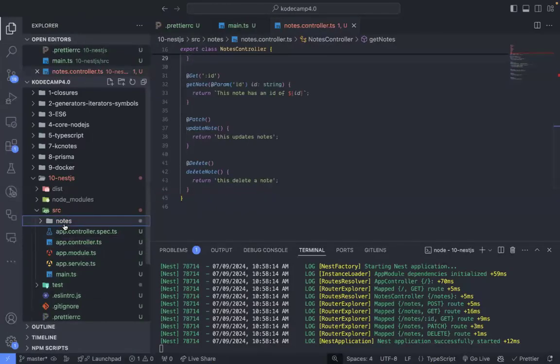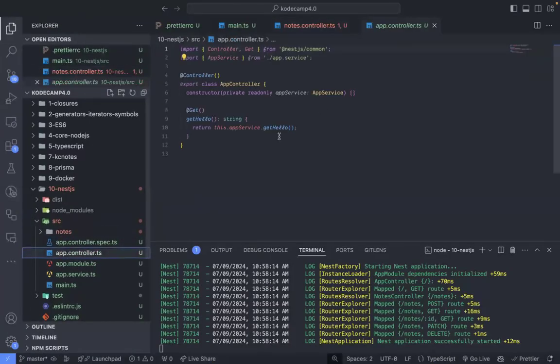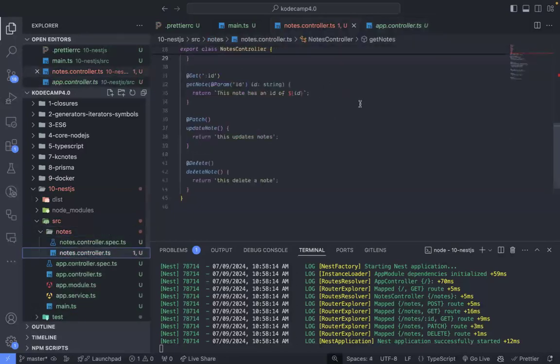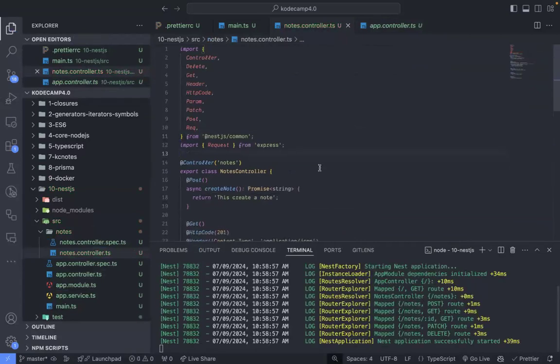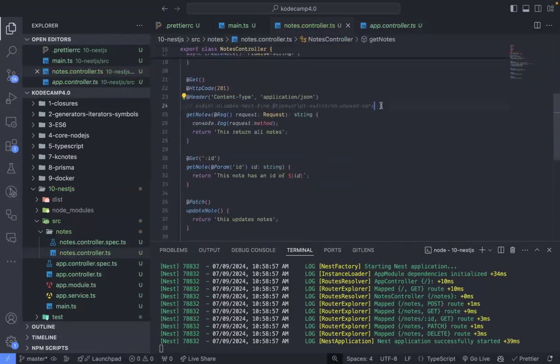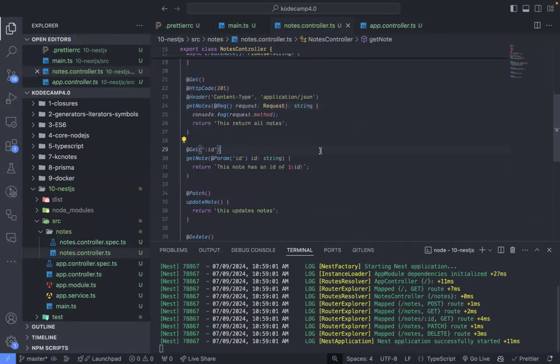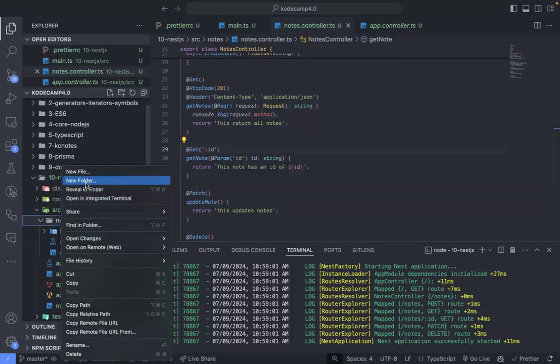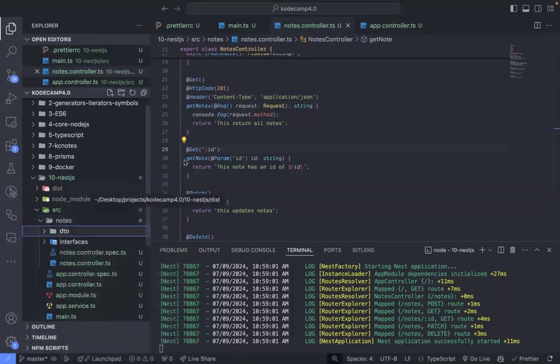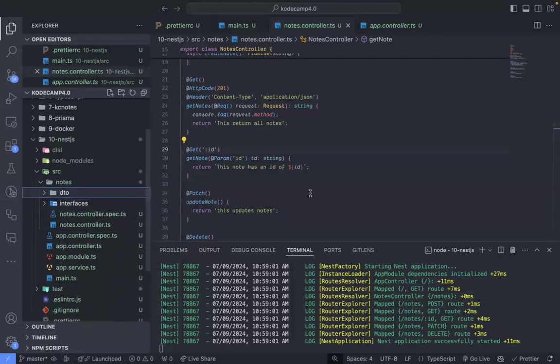So inside of this nodes, why are we getting this red listing here? In the nodes controller, let's remove the rest, we don't need it. So now the app is happy, and we can remove this line as well. If you come over here, we'll create a folder of interfaces, and then we create another folder of DTO, and I think that's all.